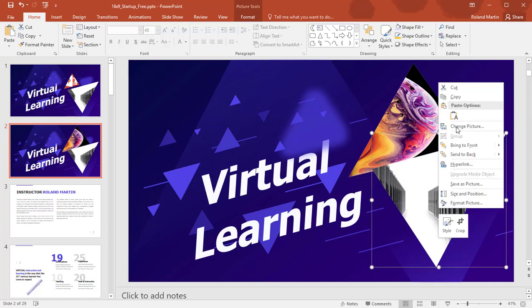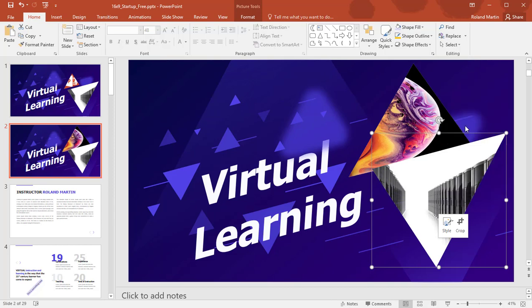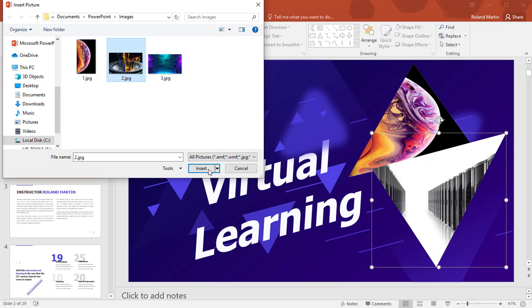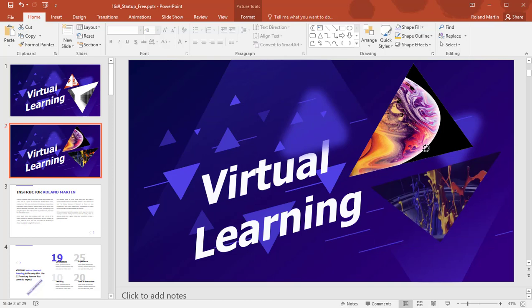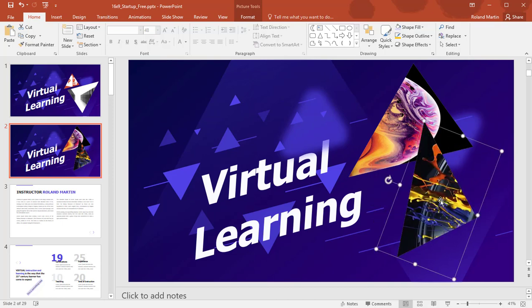I can right click on this one. I can change the picture. I'll do another one from my file. Select number 2 here. And now I've changed the overall feel because of the different colors here. And I can rotate this around just by grabbing the handles.